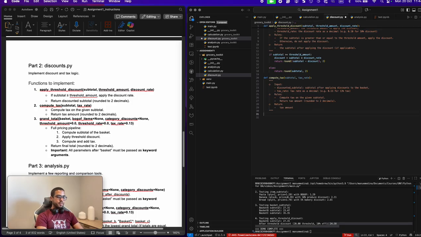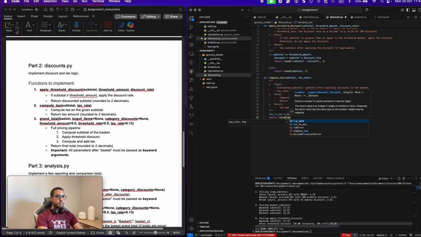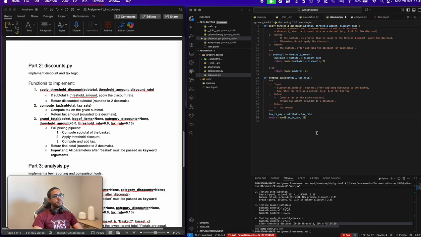So the tax that you need to pay, tax to pay, will be equal to subtotal times the tax rate, and return round tax to pay, 2 decimal points. Okay, that's how we calculate the tax to pay. We have a subtotal, we apply the tax, and that's how much you are going to pay in taxes.